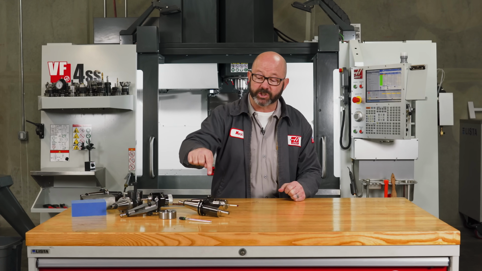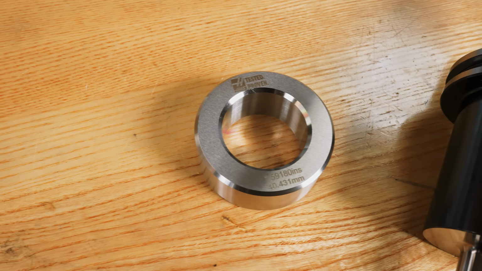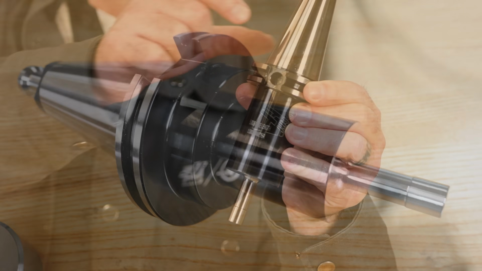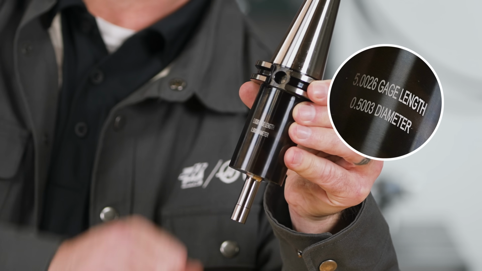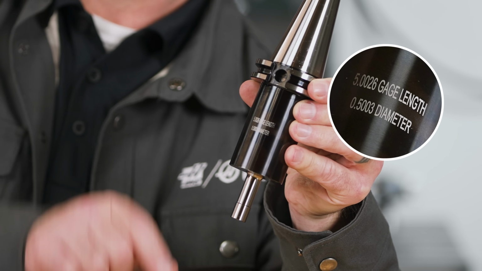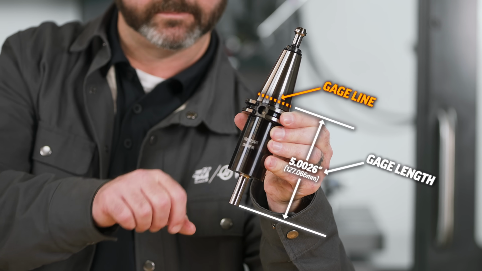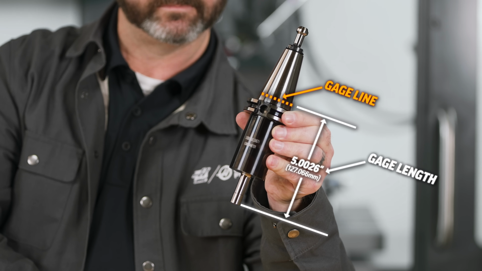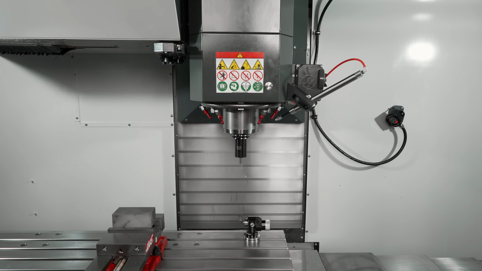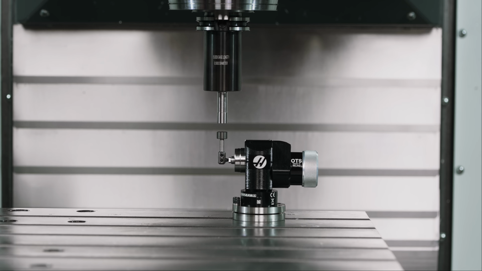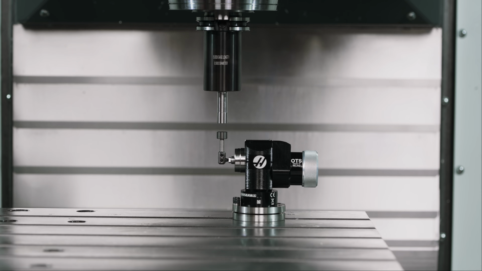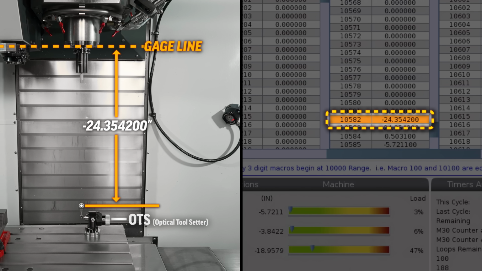This is why most of us just purchase a precision ground calibration tool with a known gauge length etched right onto the side of it. Now, this one is 5.0026 inches or 127.066 millimeters from tip to gauge line. This is our gauge length. When we calibrate our OTS, we are using a calibration tool of a known length. Our machine now knows exactly how far it is from the top of our OTS to our spindle gauge line.